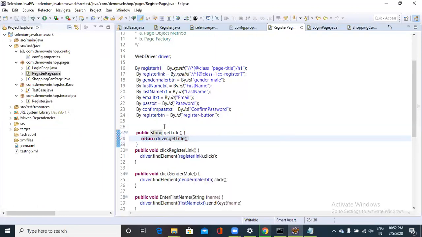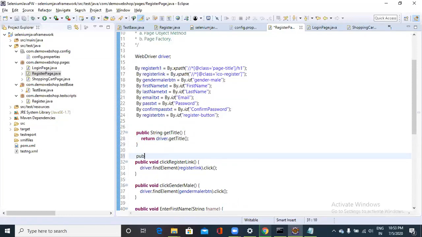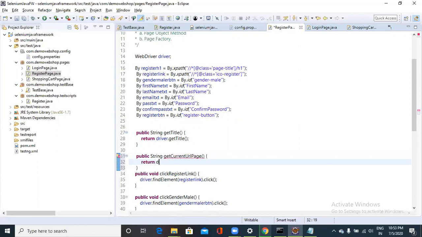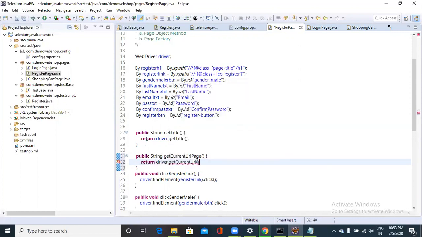Every page should have a title because you have to verify the title name before landing into that particular page. And also, if you want to verify that particular URL, you can do that, no issues. Get current URL page. Return, because I'm returning a string, driver.getCurrentUrl().